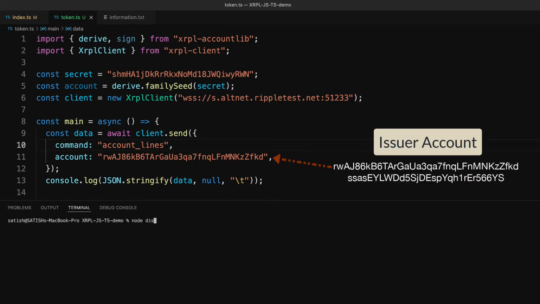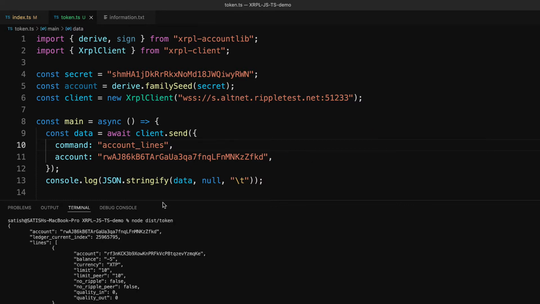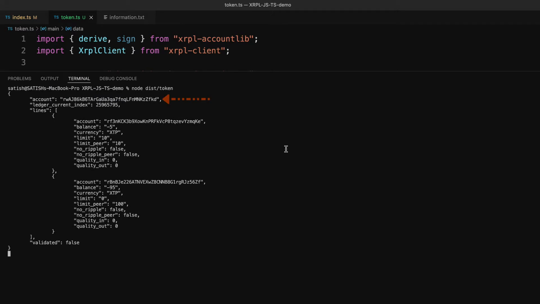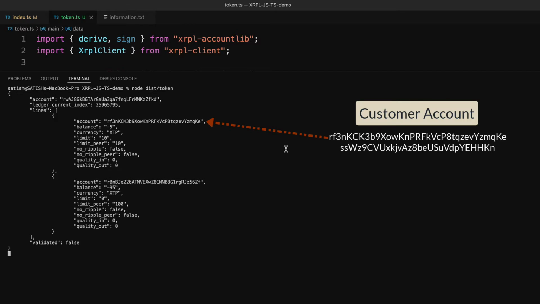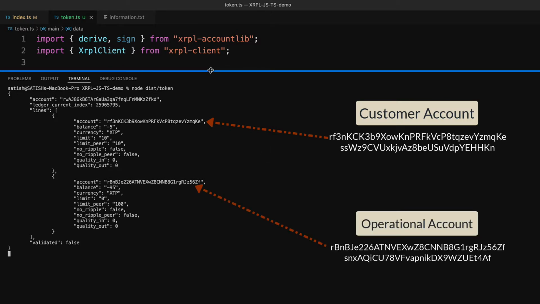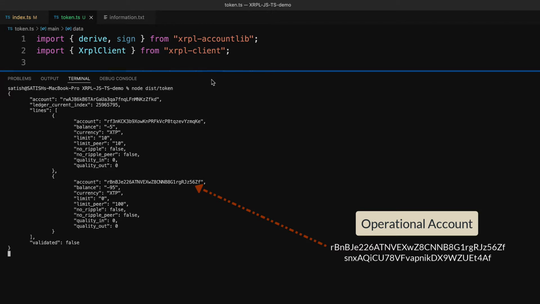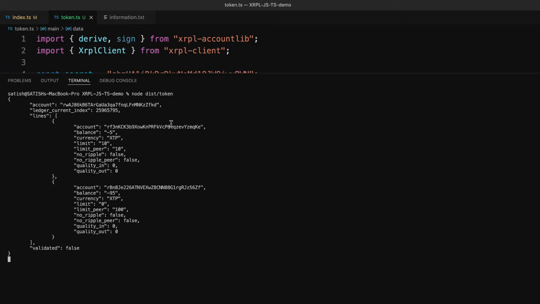That way we can fetch all the incoming trust lines. So we have seen this output previously. This issuer owes 5 XTP to this R address, and the same issuer owes 95 XTP to this R address. So this is customer's R address and this is operational account's R address. Operational address is like any other address. It doesn't have any special privilege, just that we know that it's operational address, that is an address which belongs to the issuer itself. So let me copy this customer's address.